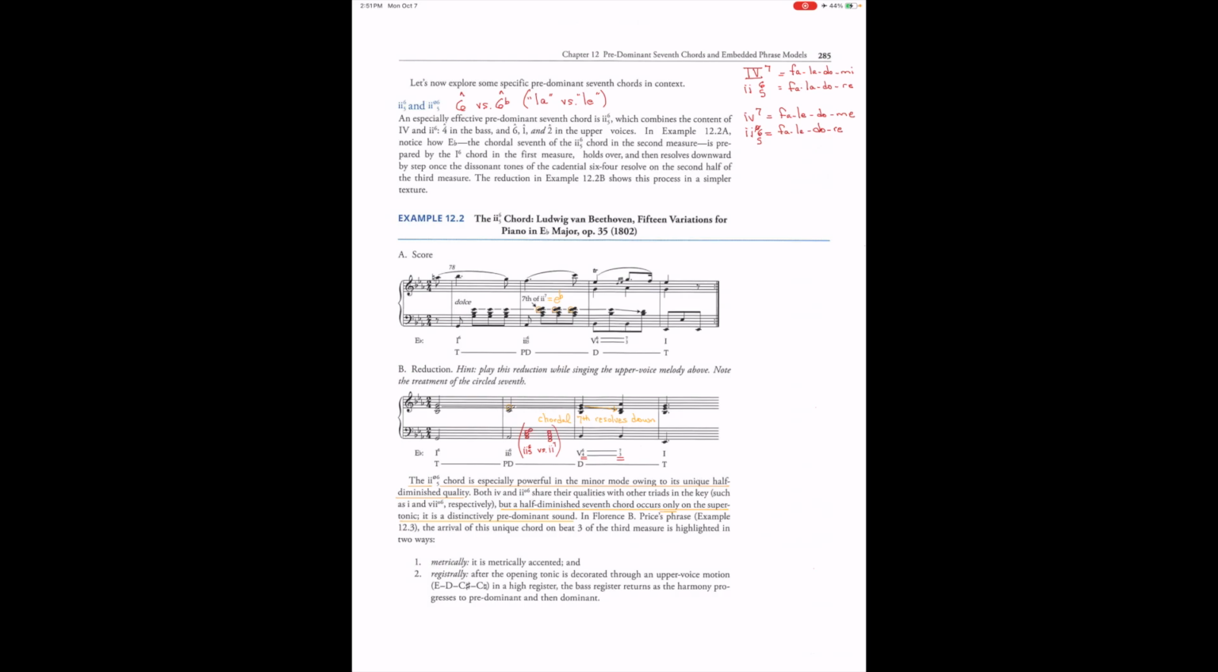Y'all need to be able to calculate that on your own as soon as possible. And the 7th pops up to make it a 5, 7. The 2, 6, 5 chord is really powerful in the minor mode because it's got a half diminished quality. Now both minor 4 and 2, 6 share their qualities with other triads in the key, but the half diminished 7th chord occurs only on the 2 chord, and it has a distinctive predominant sound to it.